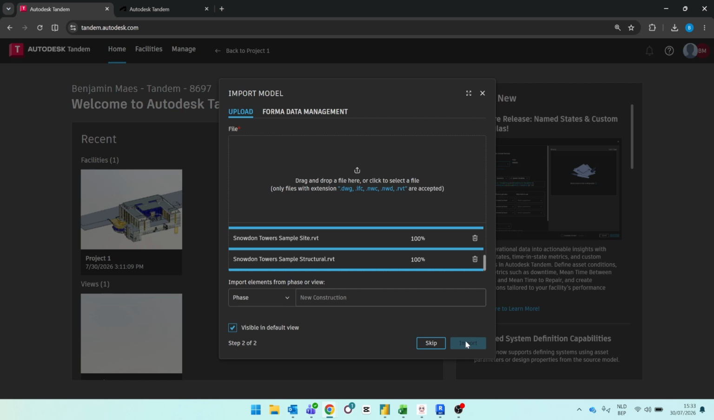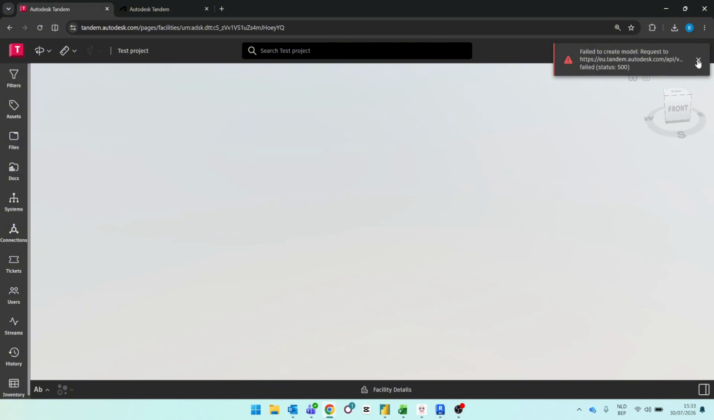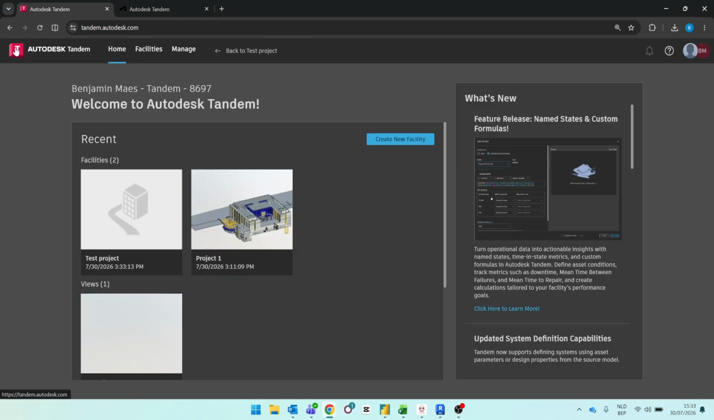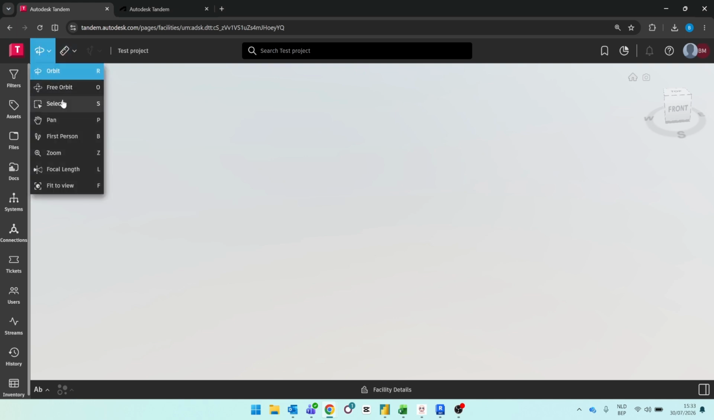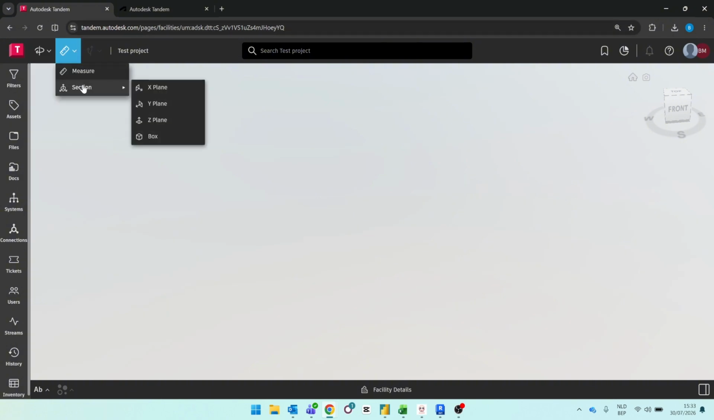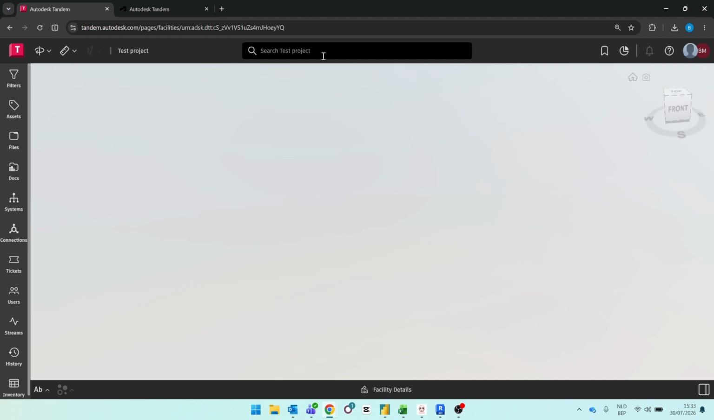After you selected import, Tandem will create a facility for you, where you can find, here you see the environmental things of Tandem. Above, you see the Tandem icon, where you switch between facilities. You see orbit, free orbit, select, pan, first person, zoom, focal length, and fit to view. You can measure, you can have a section, X, Y, Z, and you can create a box. You can search in your project, and you have different facility views. This we all know. It's the view cube. By clicking on it, it is changing.